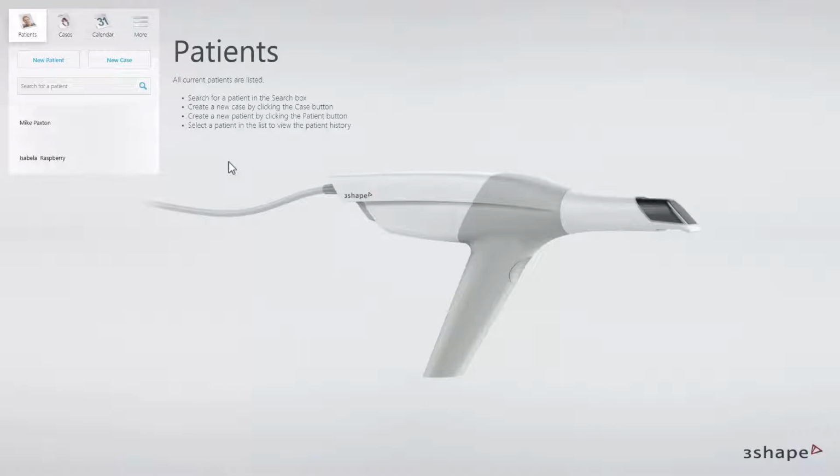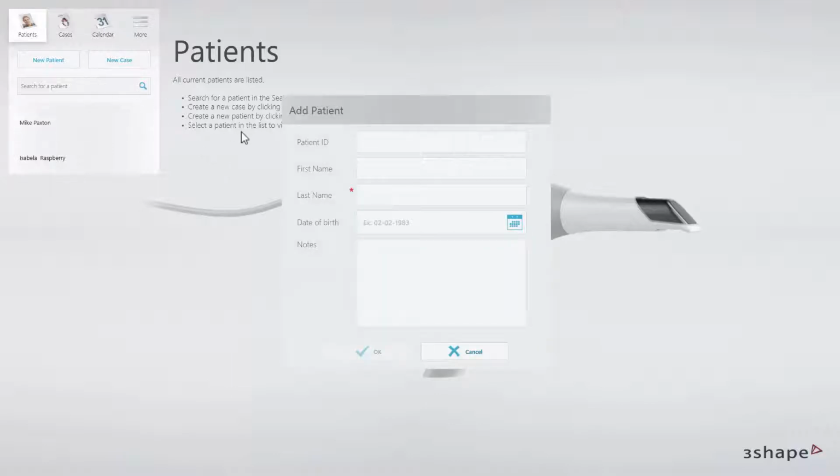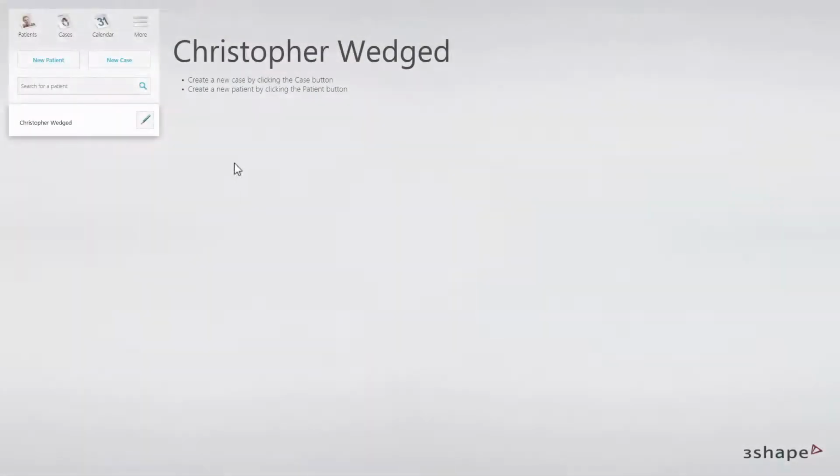Start with the creation of a new patient. To do that, click on a new patient. In the pop-out window, fill in the patient details. Only last name is compulsory. When done, click OK. Now create the case.